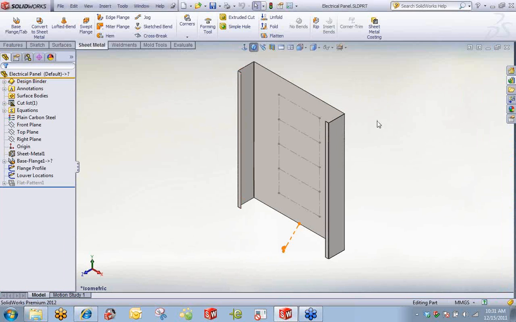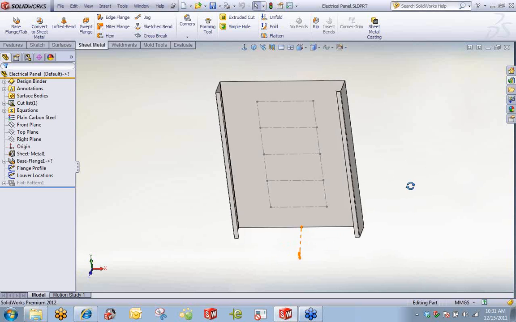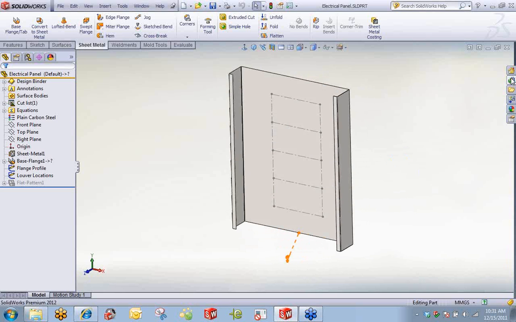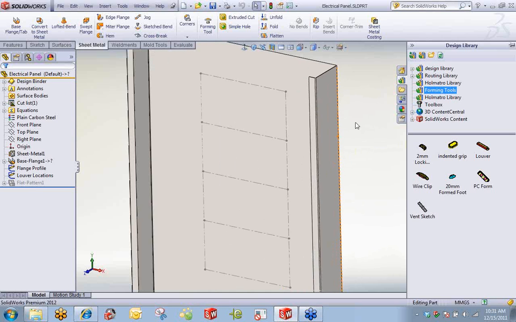Okay, for those of you that have seen our What's New webinars this year, you've already seen this example, but for everybody else, this would be good to see. I'm going to use these forming tools right out of my forming tools library. I do have an example I'm going to show in a second on how I created these forming tools. But until then, I'm just going to start using them.